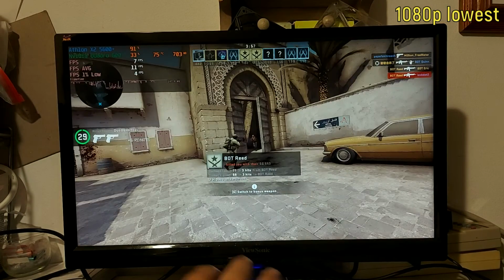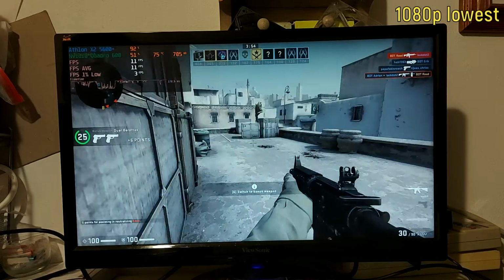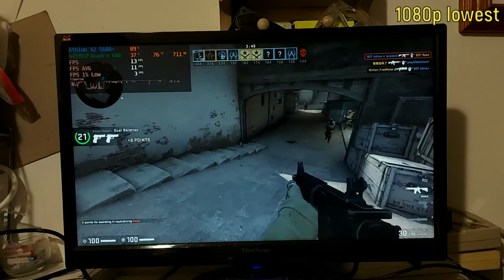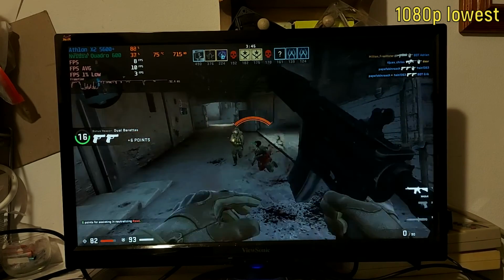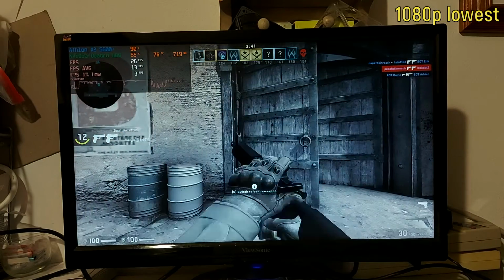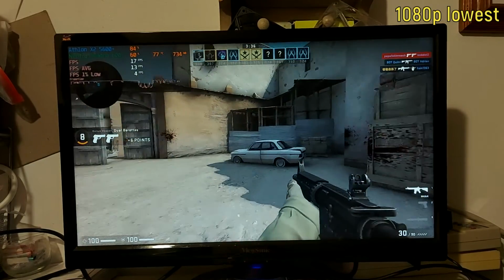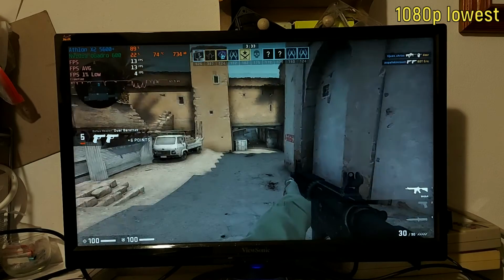CSGO at 1080p on the lowest preset was somewhat playable. It was getting about 15 to 20 frames per second. Most of the time it was below 20. But one way or another, I managed to take down about 10 players in the game, which is a pretty decent game for me. No matter the FPS, that is still pretty decent, but I think I am slightly better in this game at lower frames per second.